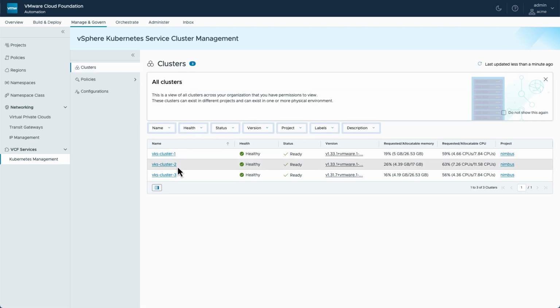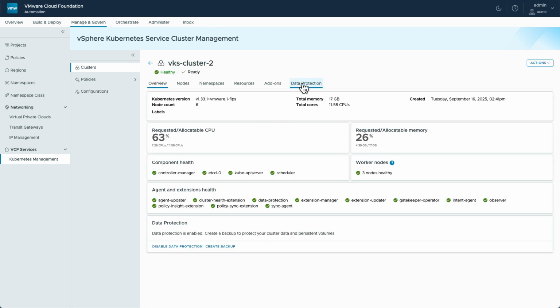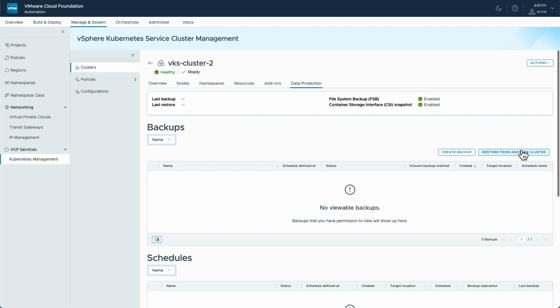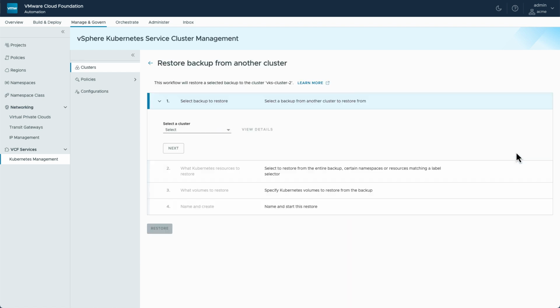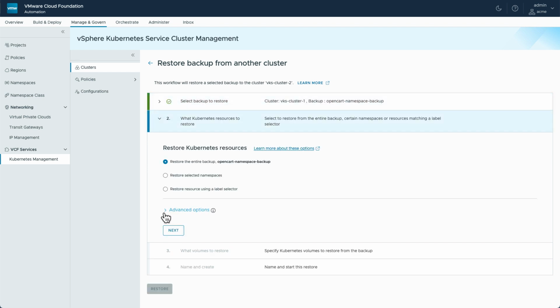If we go into another cluster, for example, VKS cluster 2, we go to data protection. We can also restore from another cluster. As we saw, we have a backup for VKS cluster 1 already. We have the OpenCart namespace backup. We can go next, restore the entire backup.